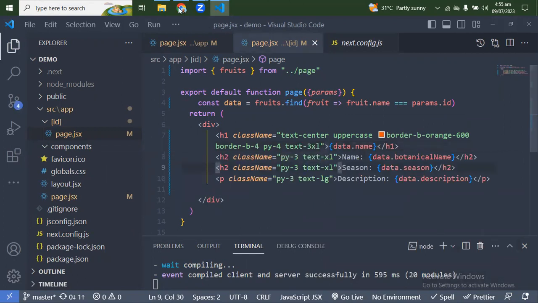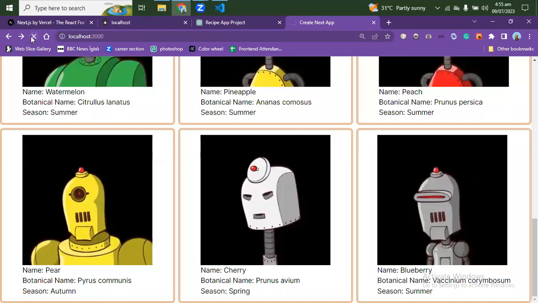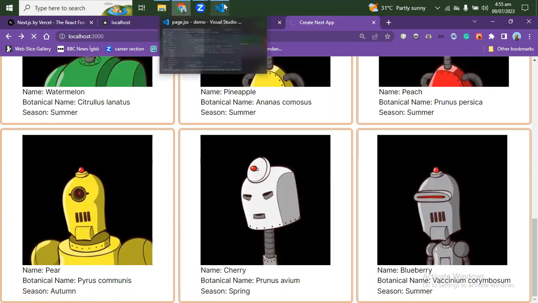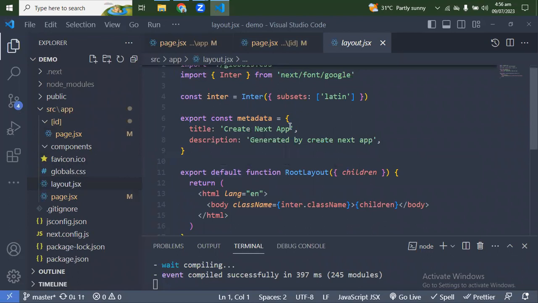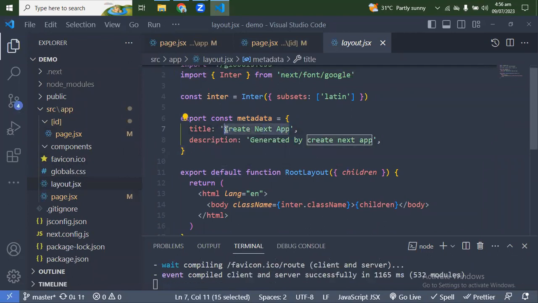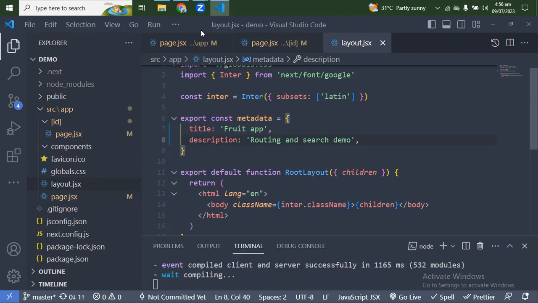So going to refresh my page. I hope this has not killed my local server. So while that is refreshing, let me just go to layout.js and make a little correction. I'm going to change this to fruit app. I'll call it fruit app, and call it routing and search demo, search demonstration. So I can have that.